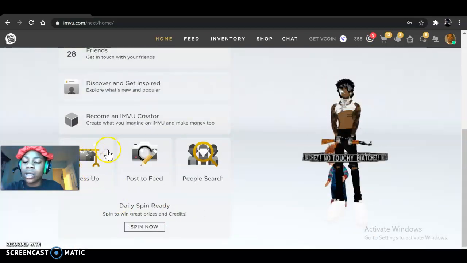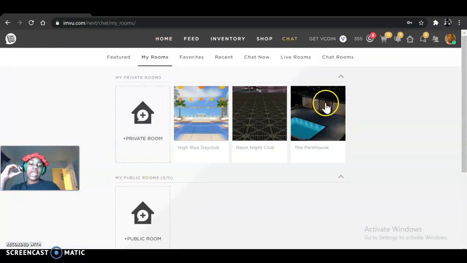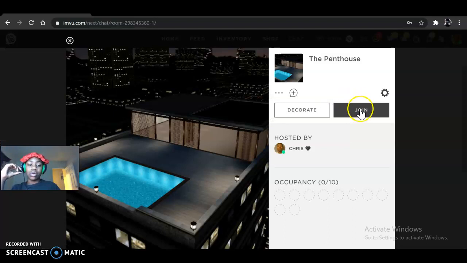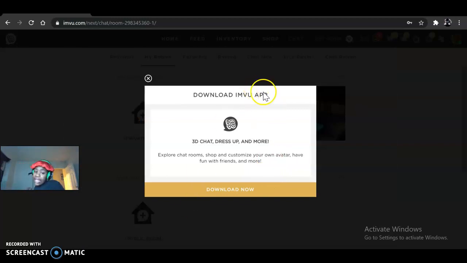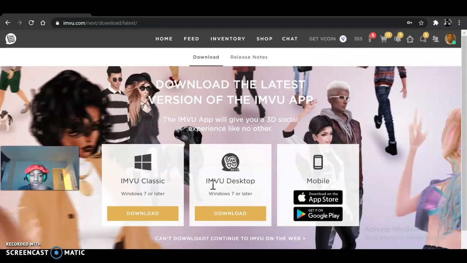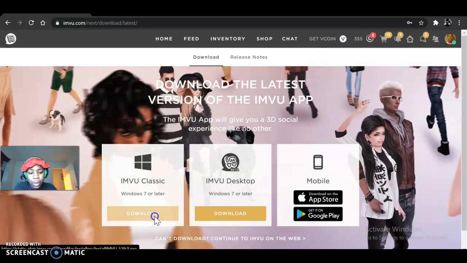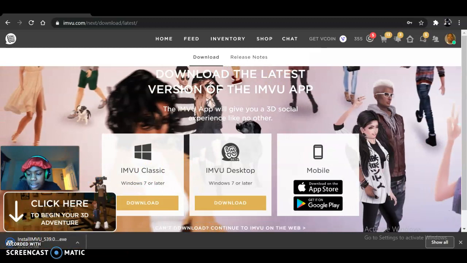So then you're gonna go to My Rooms and you're gonna try to get inside a room, and it's basically gonna tell you to download. See, it's gonna say download IMVU app. You're gonna press download now. And then you're gonna press IMVU for Windows or desktop. I'm on Windows. You're gonna wait till this is done.